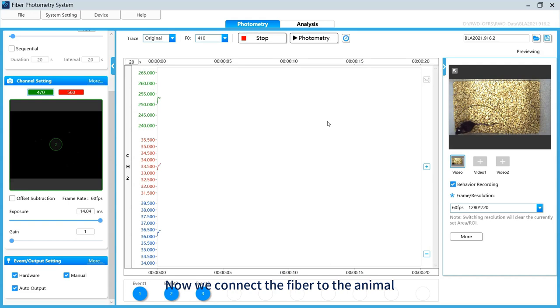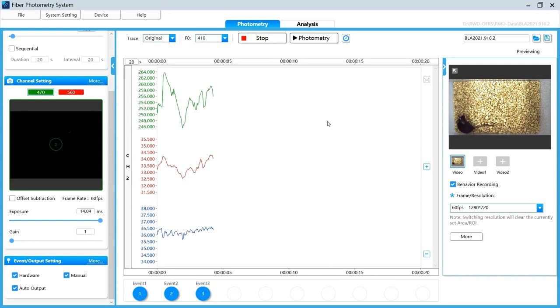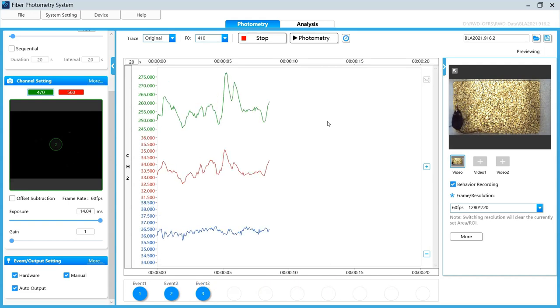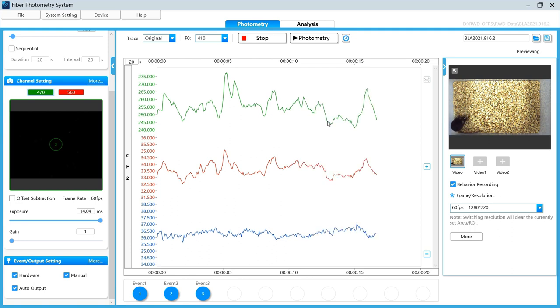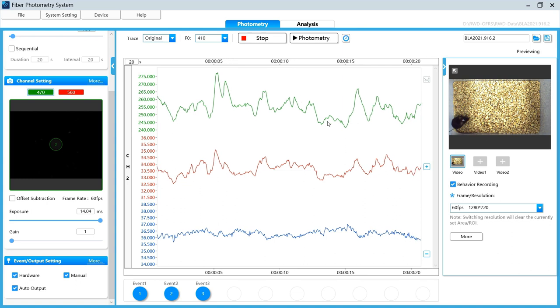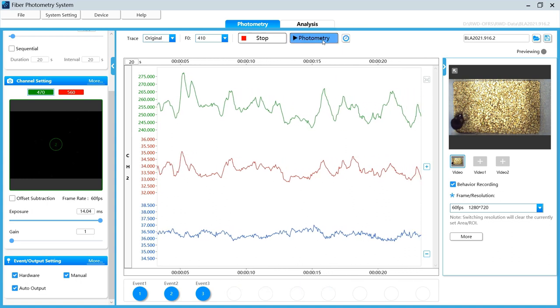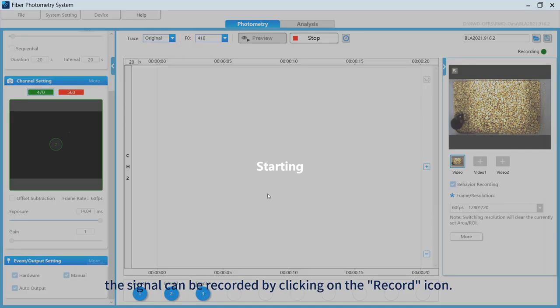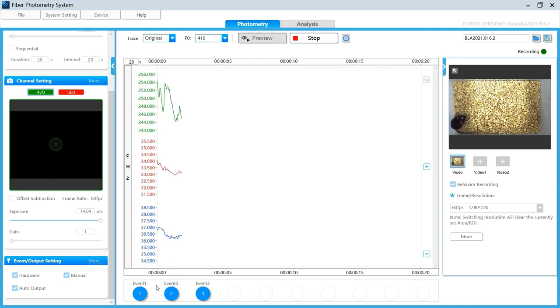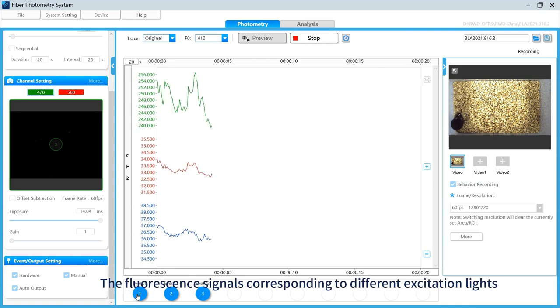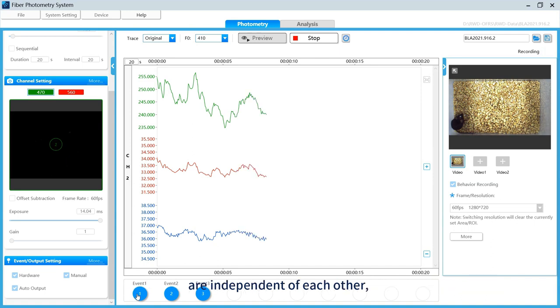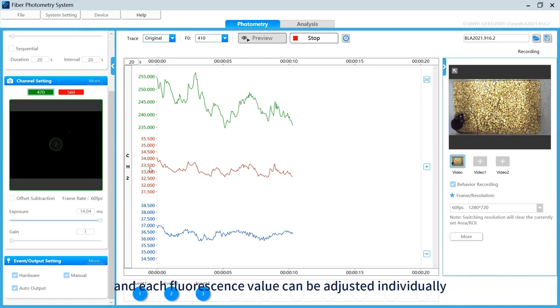Now we connect the fiber to the animal. After the preview, the signal can be recorded by clicking on the record icon. The fluorescent signals corresponding to different excitation lights are independent of each other, and each fluorescence value can be adjusted individually for the range of axes.